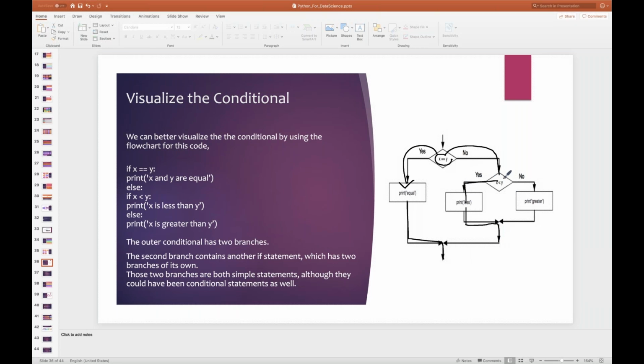Now, if this is also not passed, if x is not less than y, then x must be greater than y. So come in this direction, say x greater than y. That's it. Now, this is called branching. When I say branching, you need to understand the outer condition has 2 branches. The second branch contains another if statement which has 2 branches of its own. Let me explain practically what I'm trying to say here.